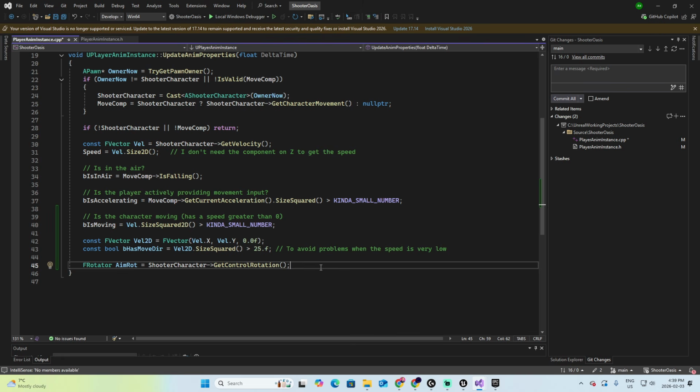In a shooter, the camera yaw is often the real aim direction the player expects. Why does this matter? You're measuring the movement direction relative to where the player is aiming. Using control rotation makes strafing feel correct when you rotate the camera.